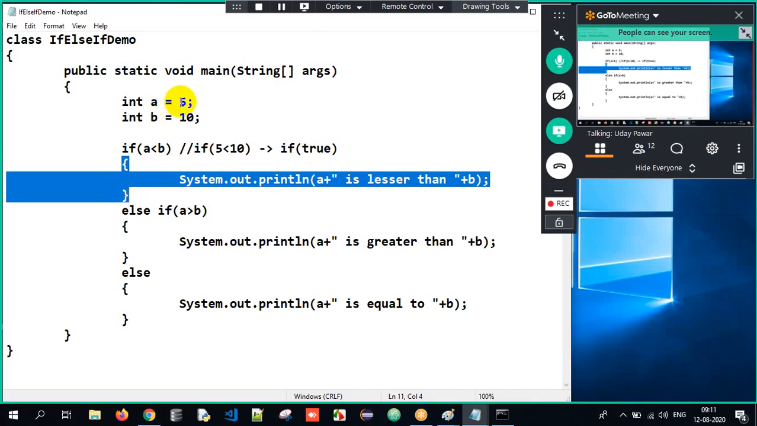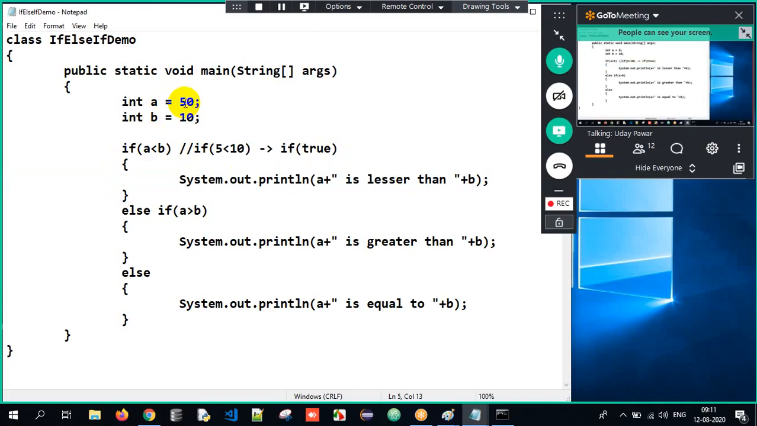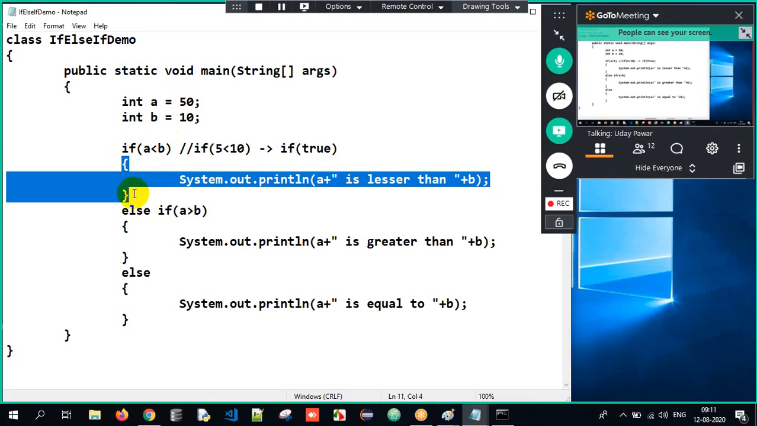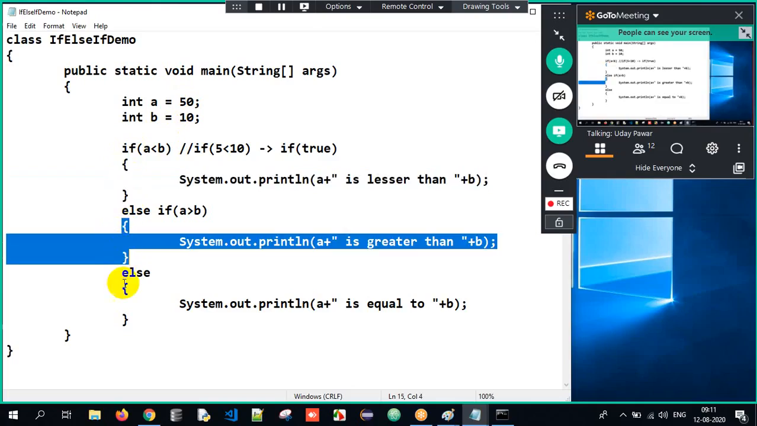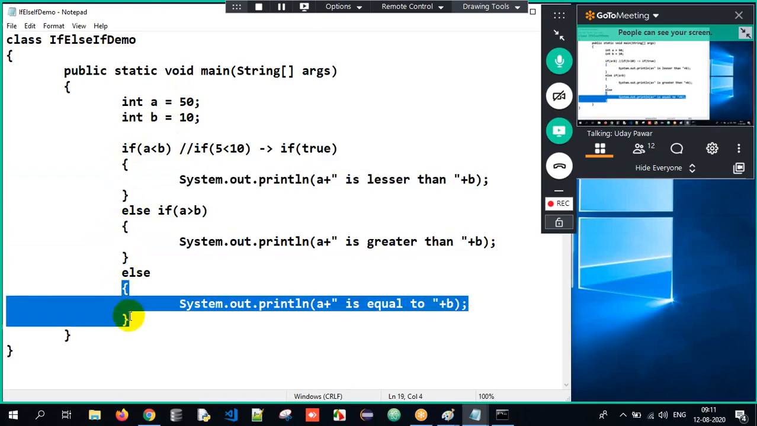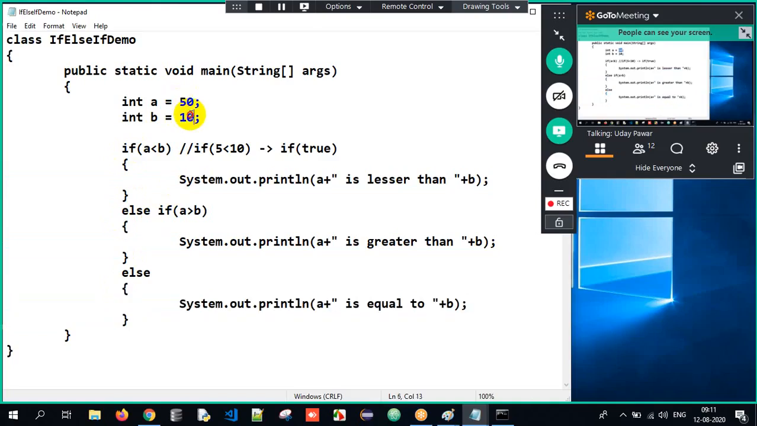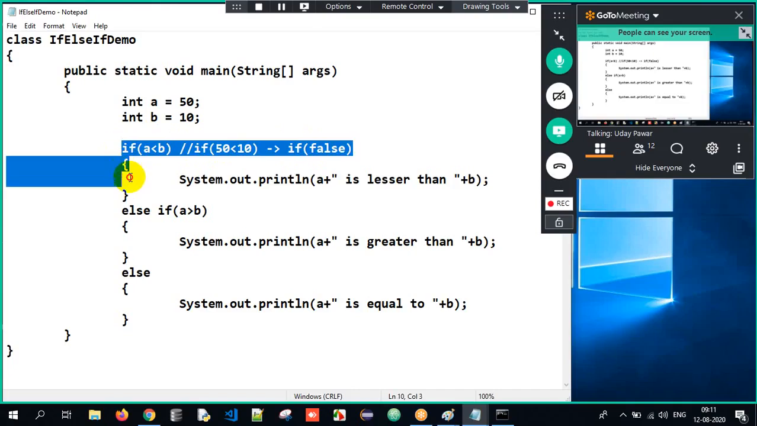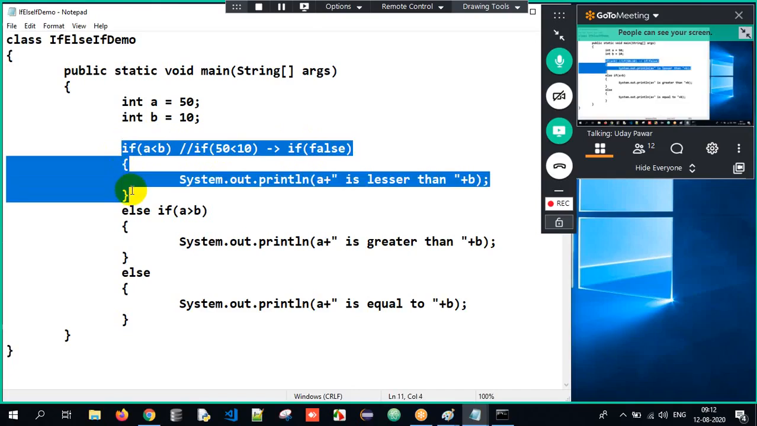Clear? Now, if I give it as 50, which block will get executed? Will the first block get executed? Second block? Or the third block? Simple, sir. A value is 50, B value is 10. If A is lesser than B, is 50 lesser than 10 here? No, that is nothing but if false. False will get interpreted. If false, the if block is ignored.